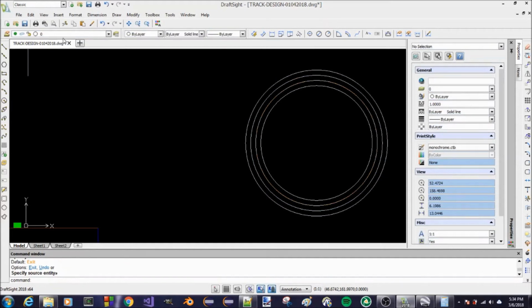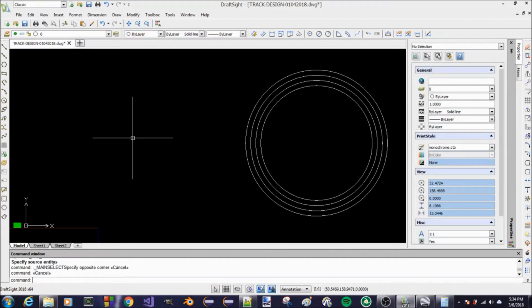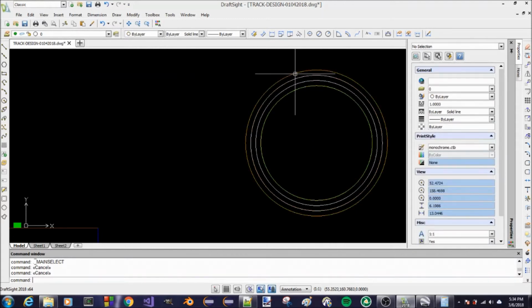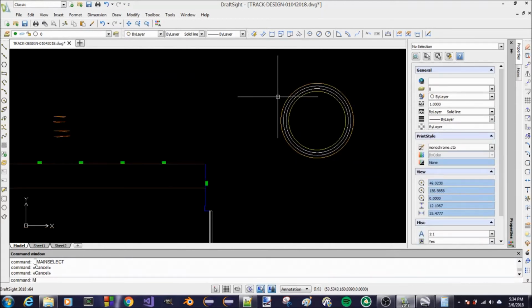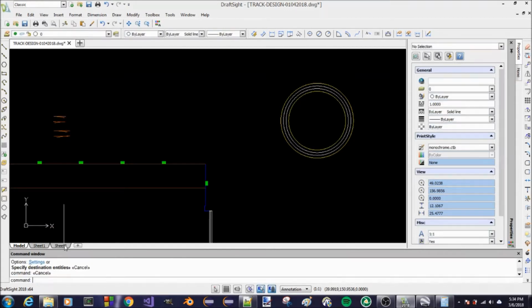And so let me just go ahead and change those 2 circles that I just drew. I'll leave them on the 0 layer right now, but we'll just change the color so it'll be clear as to what the actual edge is versus the track. So let me change the color here. Let's just make it yellow. There we go. So these here would be the track.